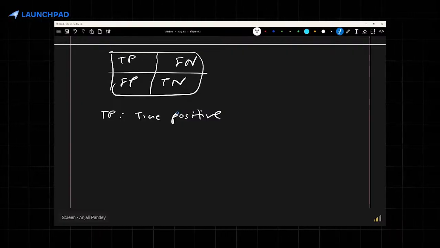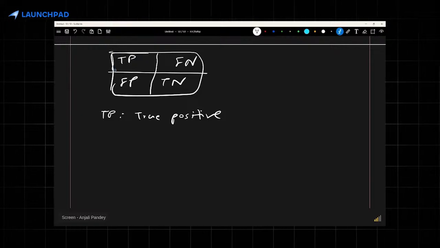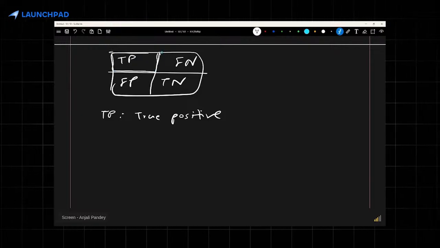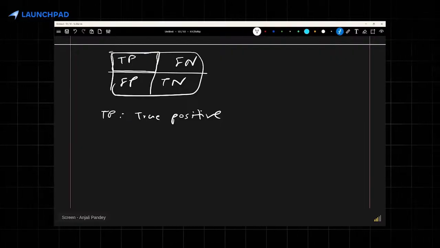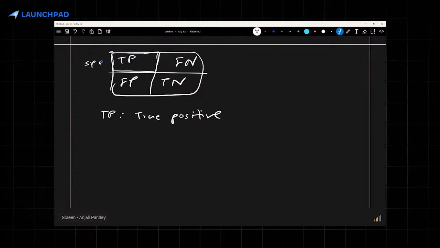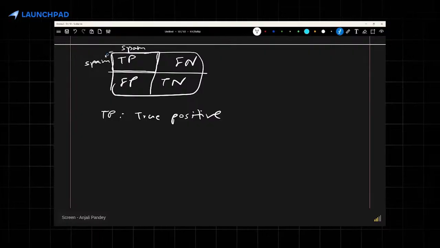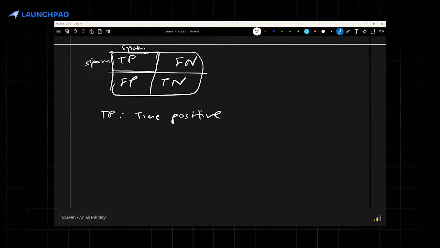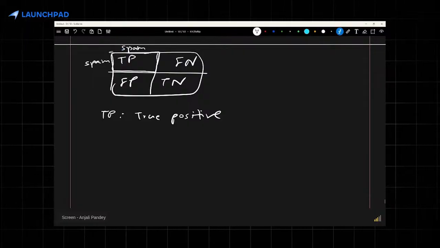True positive. What this box represents is the number of instances or the number of predictions which the model has got correct, right? So here, if I talk about spam, I had spam here. Actually, the data point was for a spam and the model was able to predict it also as a spam. So it's a correct prediction.